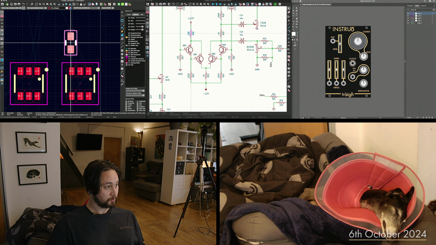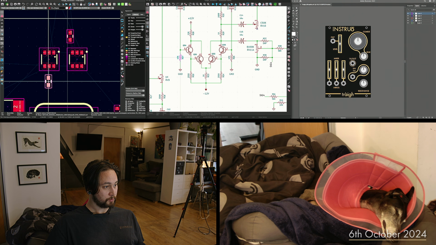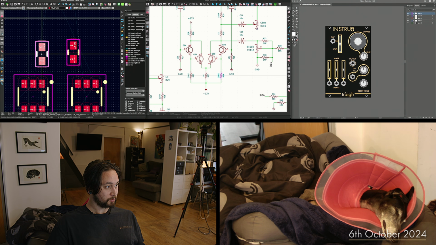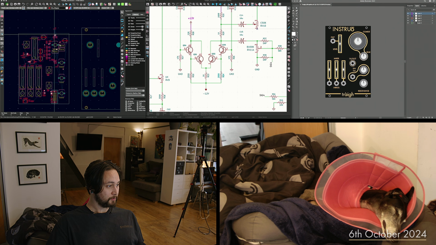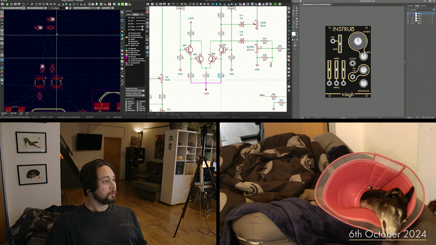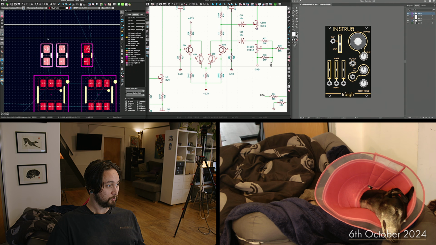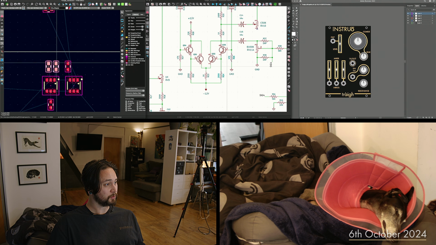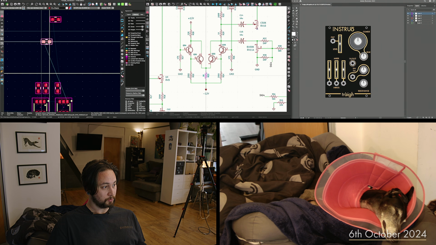Plus 12. Ground. Minus 12. I'll try and star distribute the power as much as I can as well. That should be quite easily done. Put a bypass cap there. It's probably quite sensible. Let's move this.